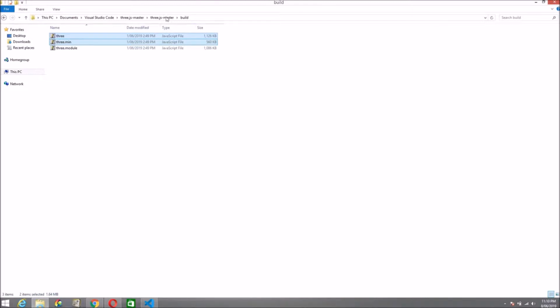I created a folder inside my Documents folder called Visual Studio Code, and inside it I created another folder, Three.js videos, which is my project folder. Inside it I created another folder called JS, and inside my JS folder I put my two main Three.js JavaScript files. I'm using Visual Studio Code.